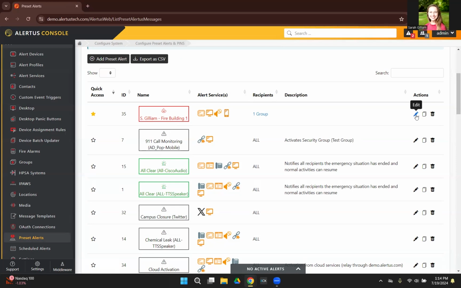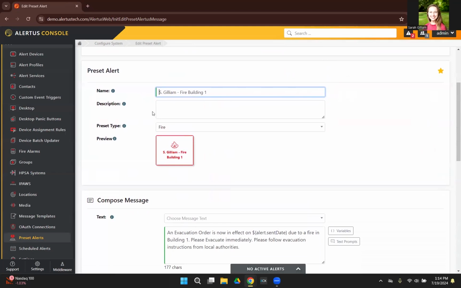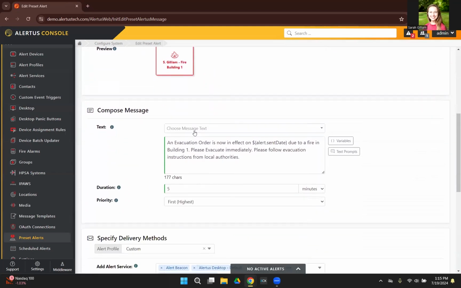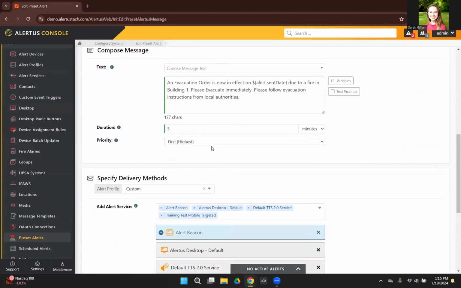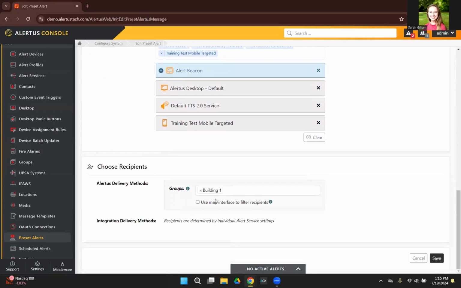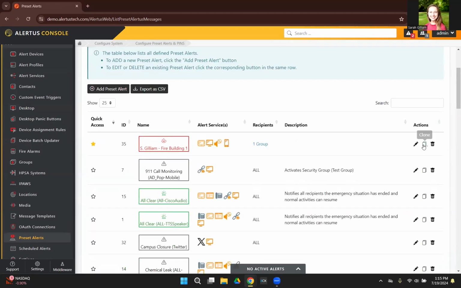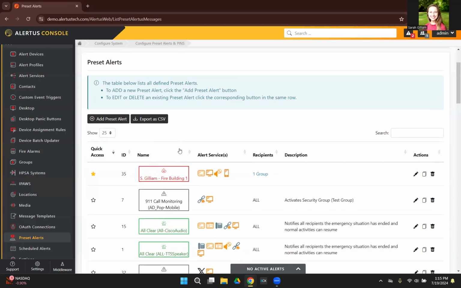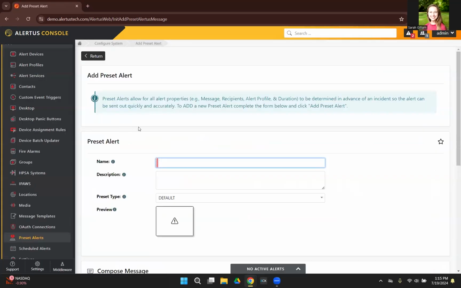If you want to edit a preset or take a look at it, you can click the edit icon. This will show us here we have our name, our preset type. We've got our message text with our duration and priority set. We've picked our alert services and chose our recipients, which is our building 1 group. I could, if I wanted, easily create a clone or a copy of this alert for fire building 1 and just change the group to building 2. But because I want to show you how to do it all from scratch, I'm just going to come up here and click add preset alert so that we can build it out together.